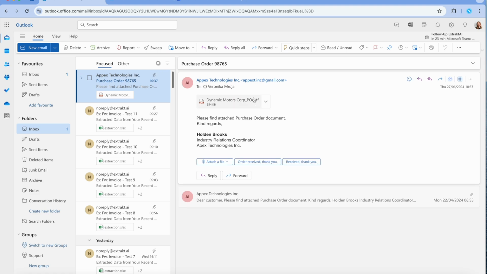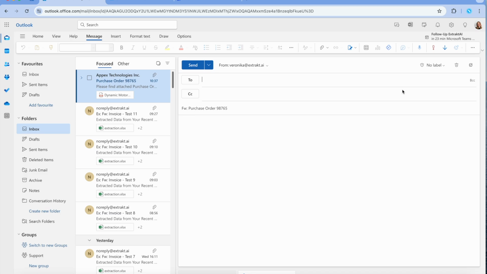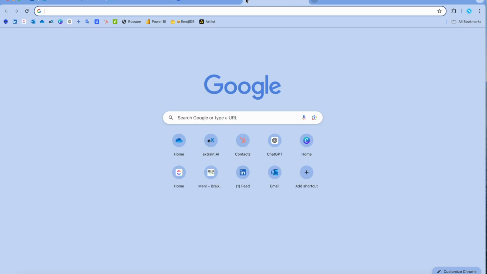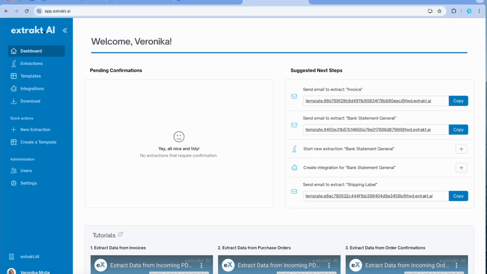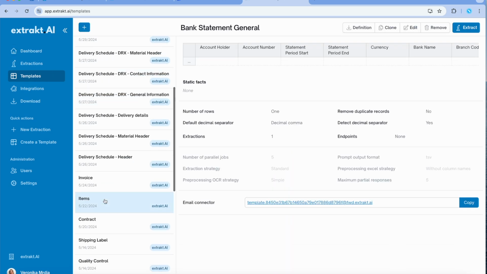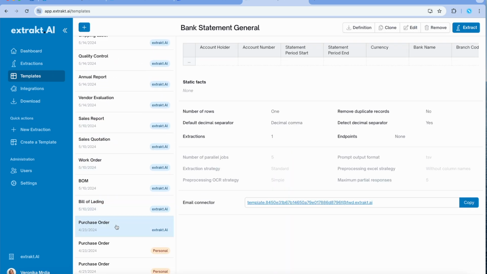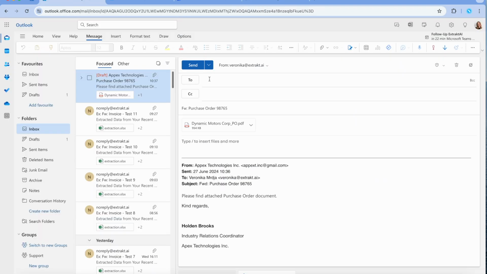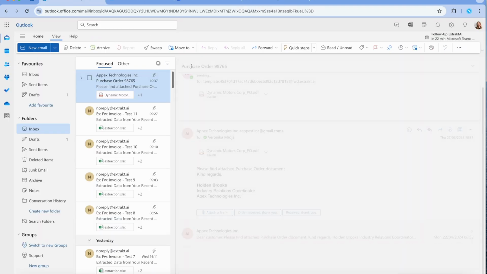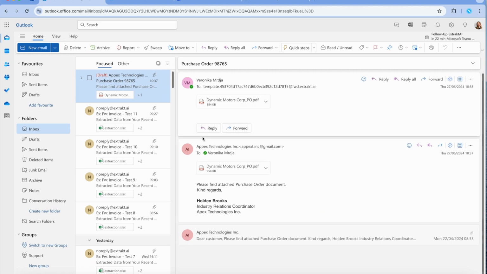Forward your customer's email with the PDF purchase order to the unique extract.ai email address. If you don't know how to find it, just go to the extract.ai app, click on Templates, and find Purchase Order. Now, copy and paste the unique email. Click Send and wait for the extractions to arrive in your inbox.